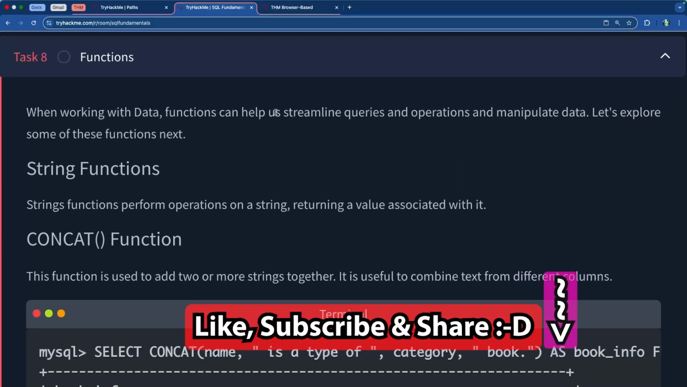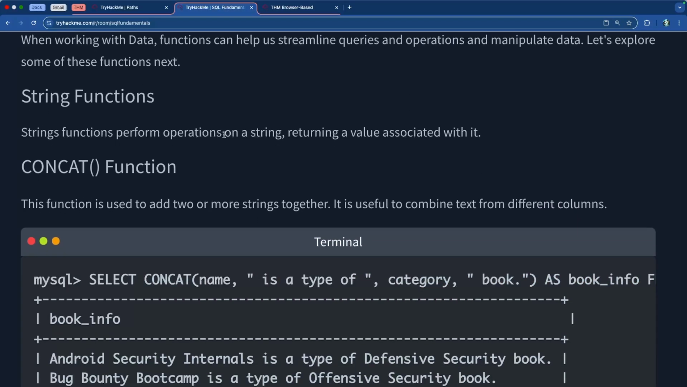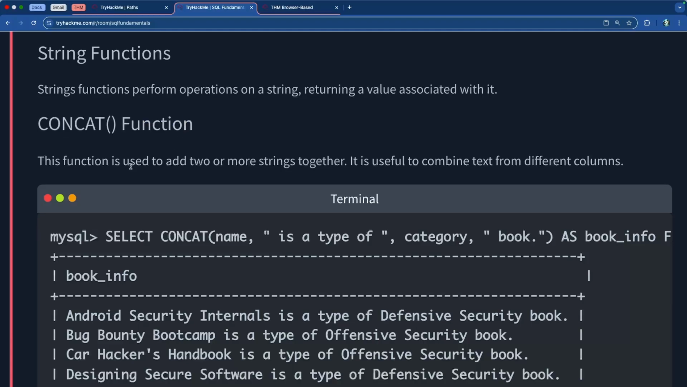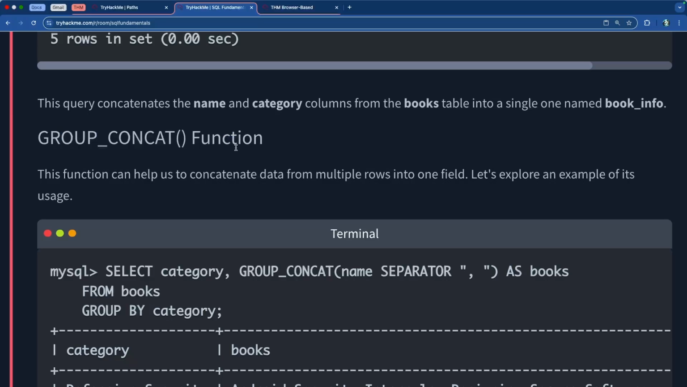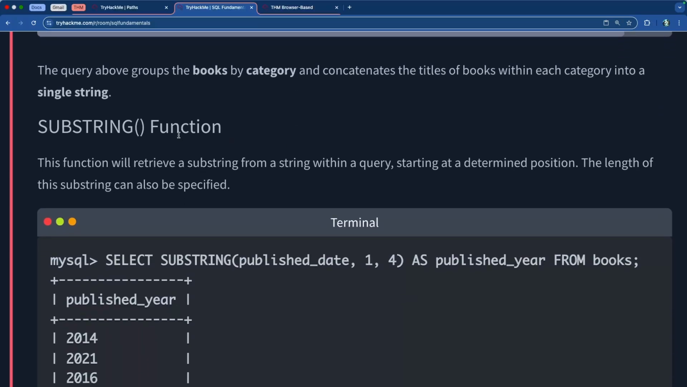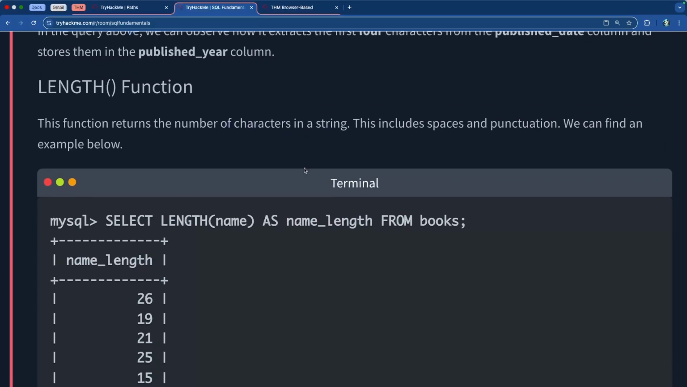When working with data, functions can help us streamline queries and operations and manipulate data, so we can see what these things can actually do. This is a little bit different from everything that we've gone through so far. So we have the concatenate function, which is used to add 2 or more strings together. We have the group concatenate function that helps us concatenate data from multiple rows into one field. And then we have the substring function that will retrieve a substring from within a query. We have the length function that will retrieve the number of characters in a string.